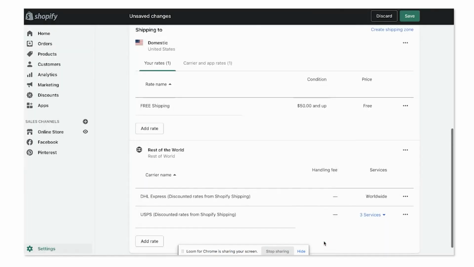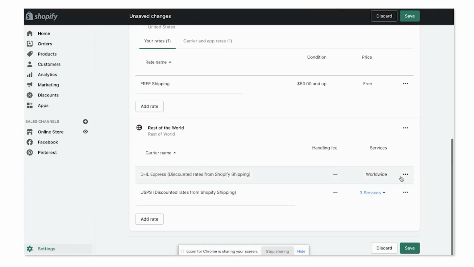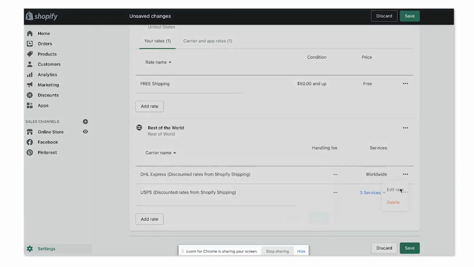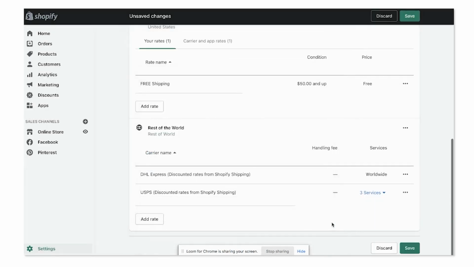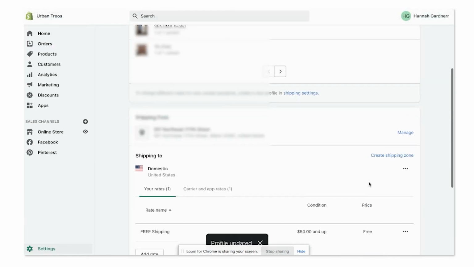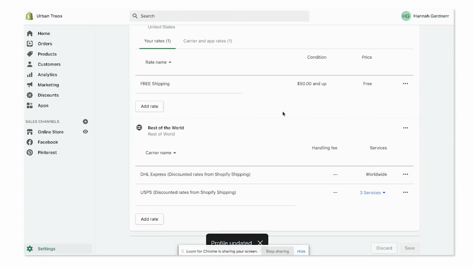So we're gonna hit done here. And now we have all of the options here. Here, we'll also add that one here as well. So we're gonna save this. And so now we have our shipping for our international and for our domestic orders set up.